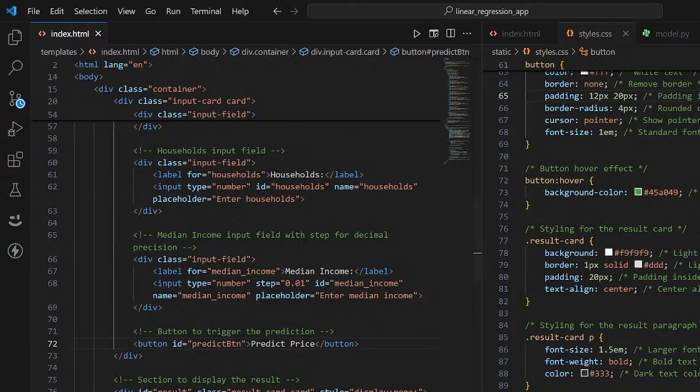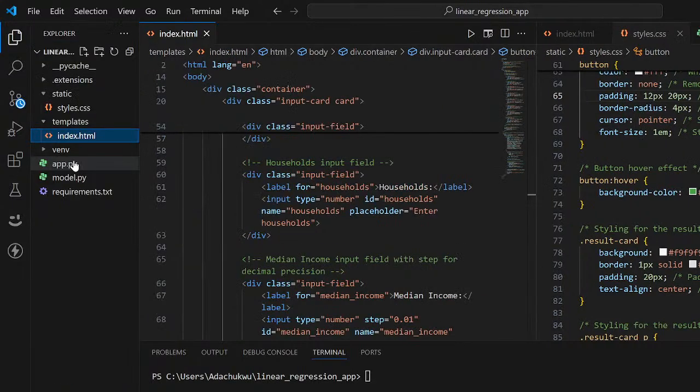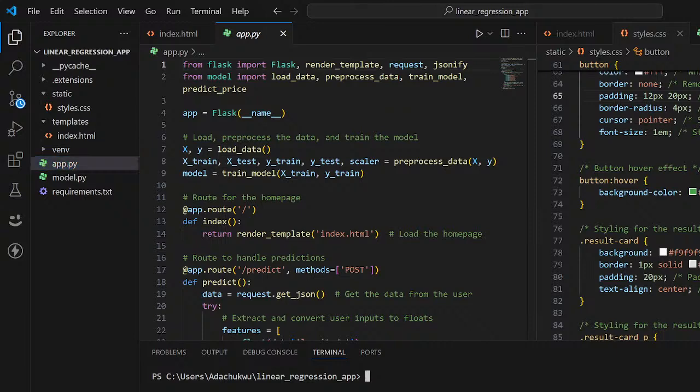just open our terminal. The name of our application is app.py, okay, and run python app.py. It's loading. Okay, control click.